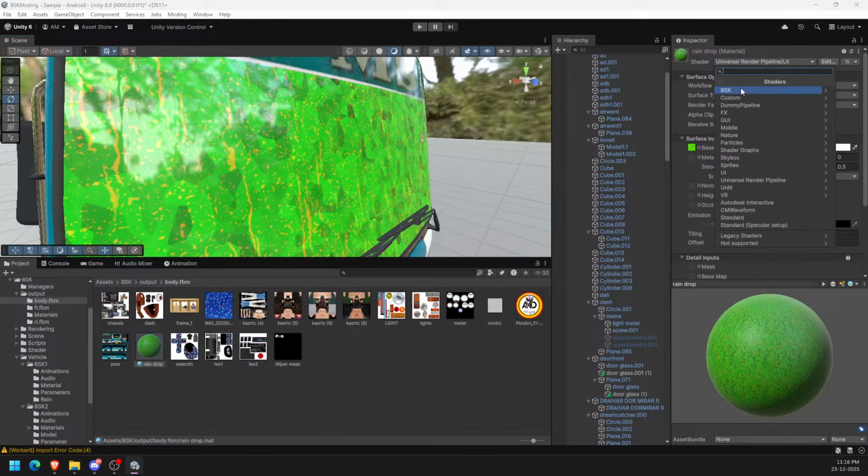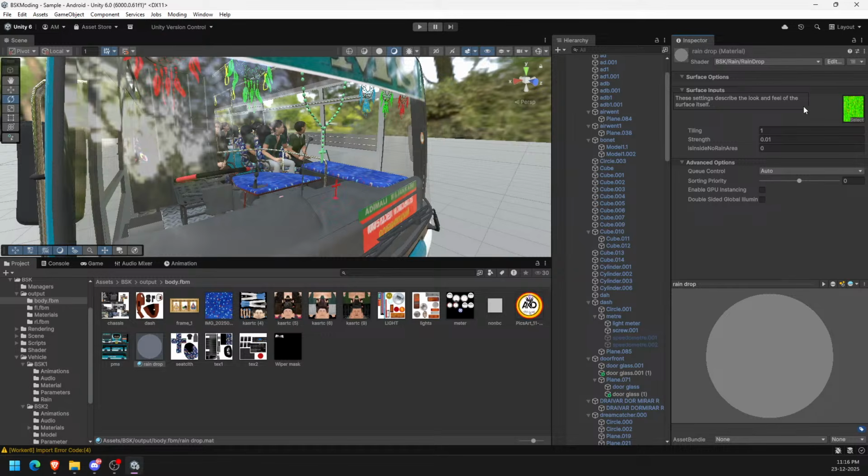Now let's change this from BSK to rain and raindrop. Okay, now set the tiling the same, strength to 1, inside area 0 or 1, anything, no issues.